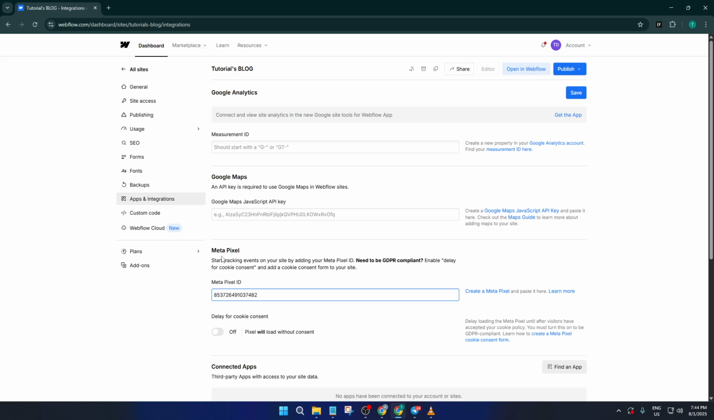And honestly, that's it. You don't need to mess around with copying codes or embedding anything manually. Webflow makes this process super streamlined. It might take a few minutes for everything to sync up, so don't worry if you don't see instant data flooding in right away. Give it a little time, refresh your Events Manager back in Facebook, and you should start seeing activity as visitors land on your site.